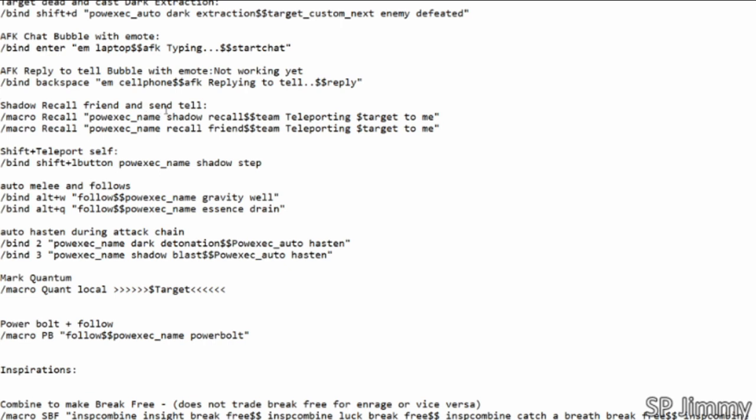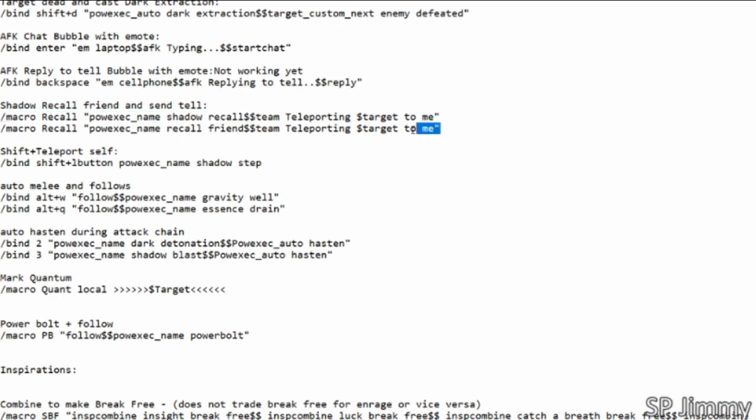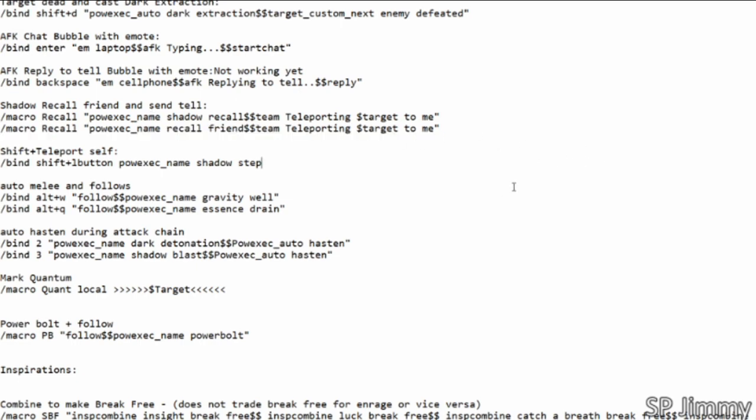Shadow Recall Friend and Send Tell. So I did this both for Recall Friend and Shadow Recall because I was doing it on my Warshade, and someone's all, how do you do that? I want to do it. So I made them one for Recall Friend. It was on a macro. I could have added a better image, but this way they can move it wherever they want it on their power tray.